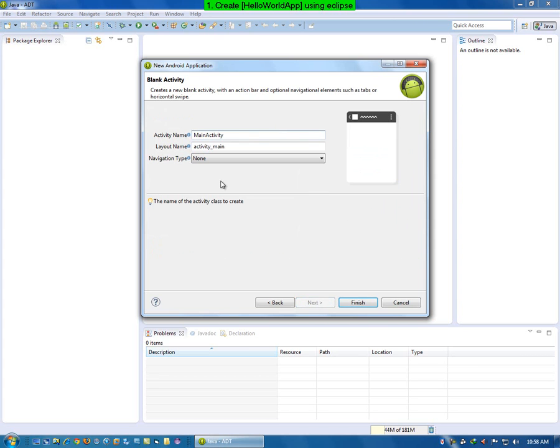Next. Okay. At the end, we see that there will be two things. This is the activity name, which is MainActivity. MainActivity will contain the Java part, or the Java coding, for the application, and this is the layout name. This will be my .xml file, whose purpose will be to create the design of the application. This way, we can separate programming logic from the design logic. Finish.